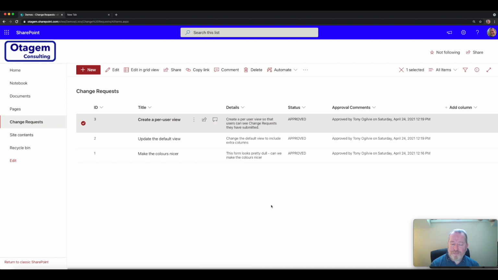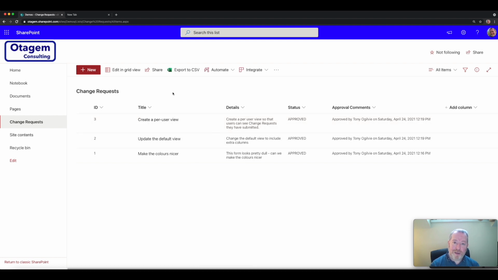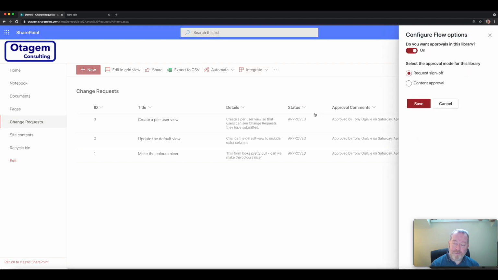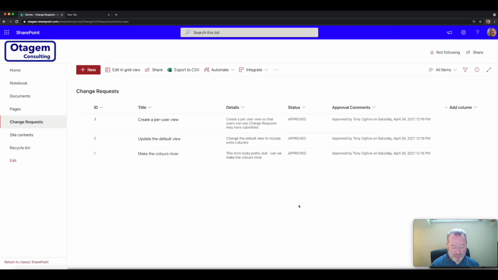Well, it's actually pretty simple. What you do is in the SharePoint list itself, go to the integrate option in the ribbon here, go to Power Automate, configure flows. Here you are then able to turn off approvals in this library. Now that is the out-of-the-box Microsoft approvals. It doesn't affect any custom approvals that you've implemented using Flow. So you go ahead, click on save to store that off.